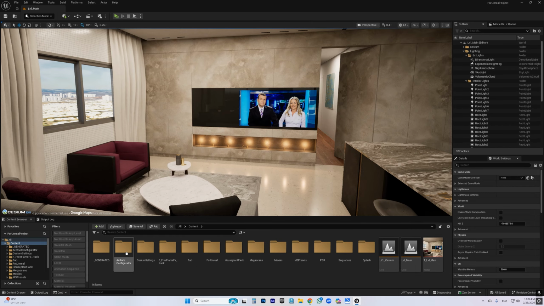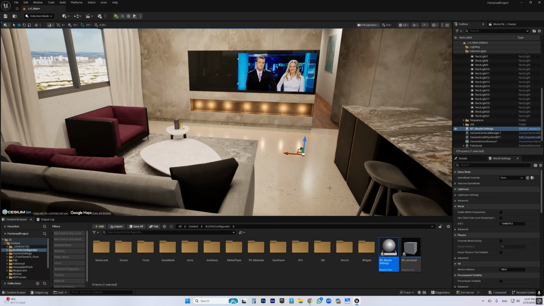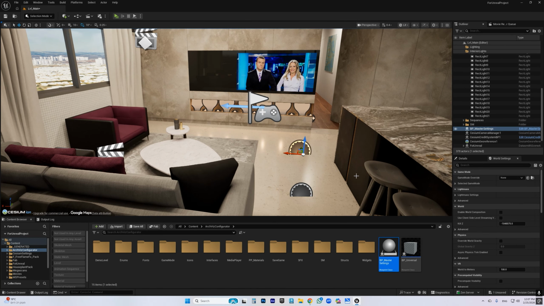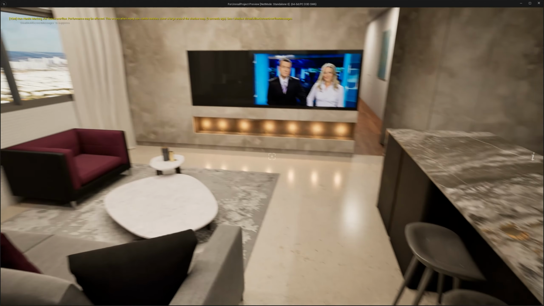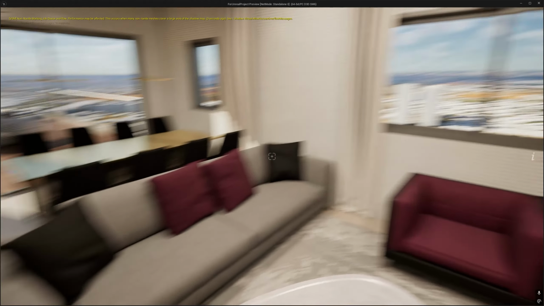Then go to this folder here that was added when you added the Archviz to the project. And to the level, drop this master settings in the level, doesn't matter where. It could be anywhere. After doing this, that is all. Now if you play the game, you see you can walk around now. You're not flying around anywhere anymore.